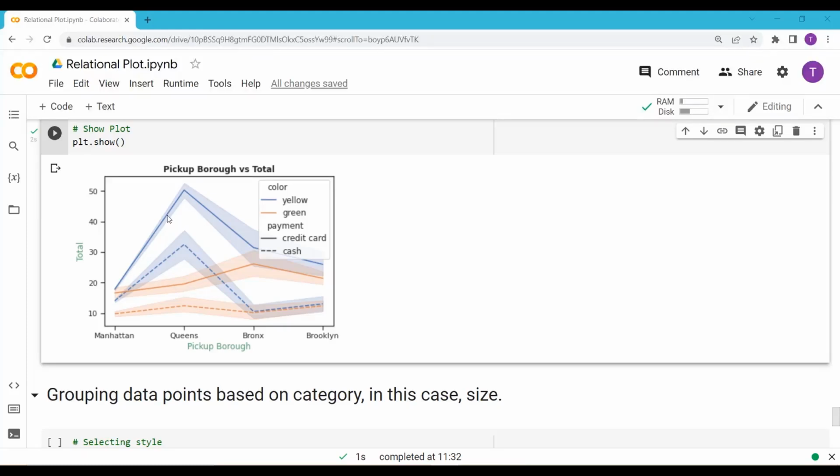So the simple line represent the credit card and the dashed line represent the cash. So the first line, which have a blue color and the straight line style, it represent the yellow taxi with the credit card. The next line is a dashed blue line, and this represent the yellow taxi with the cash payment method. The next one is a red line, and it is a straight one, and it represent the green taxi with the credit card payment method, and the last line represent the green taxi with cash payment method shown by the red dotted line.